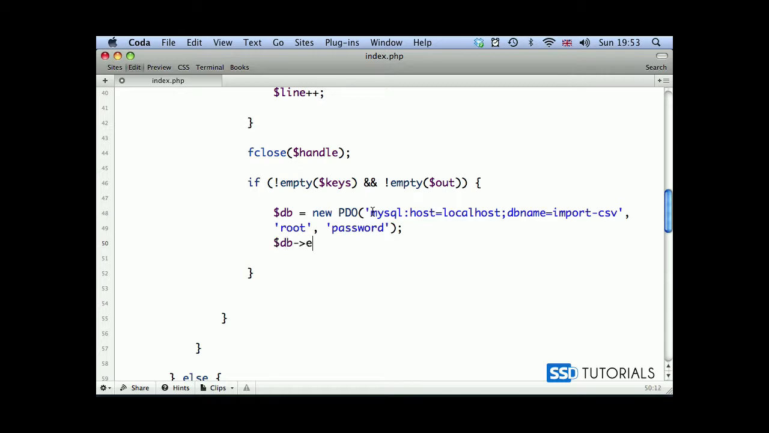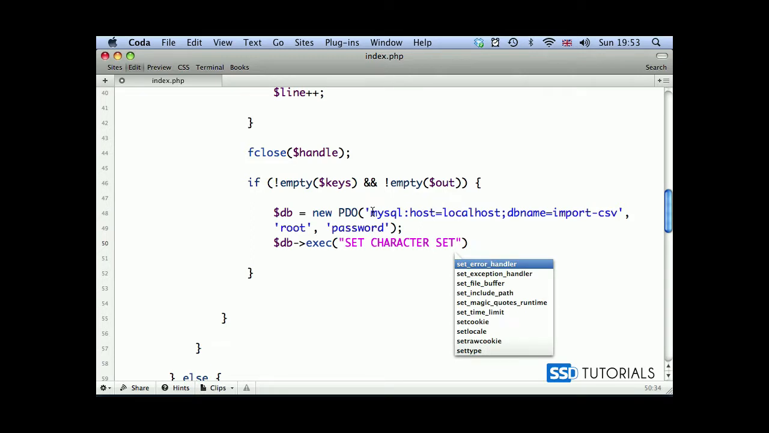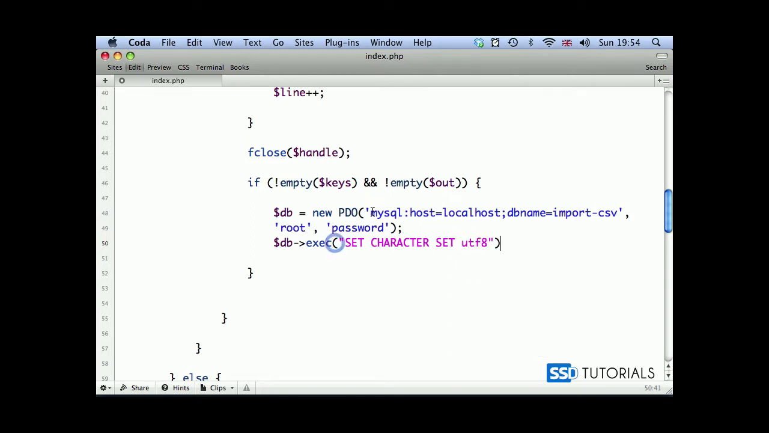Now db exec, we want to make sure the character set is set to UTF-8. So SET CHARACTER SET UTF-8, semicolon. And now we're going to be looping through our out array. So foreach out as key equals value.